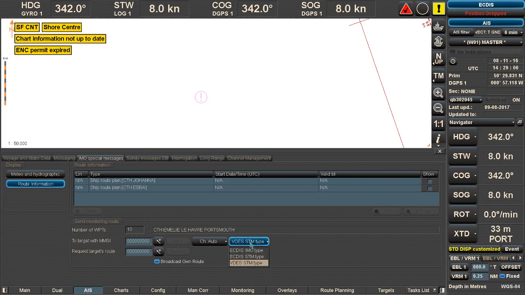There are different types: ECDIS IMO type, ECDIS STM type, and VDES STM type. In these simulations we're using the VDES STM type as it is working with all the manufacturers, and the difference between the various types is the amount of information. For instance, in the IMO type you will not get the turning radii or the cross-track from the other routes, which you do get in the VDES STM type.